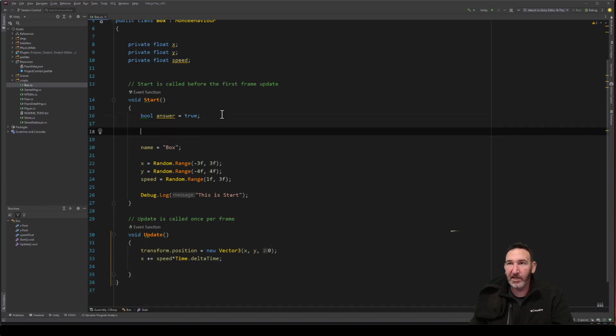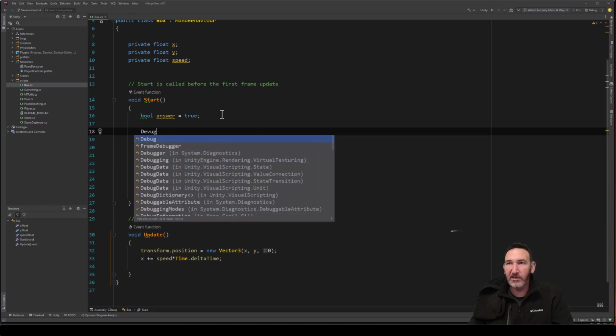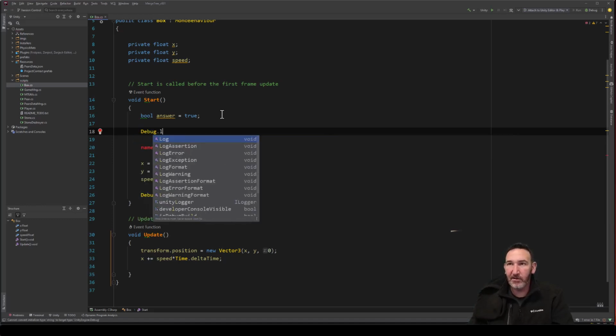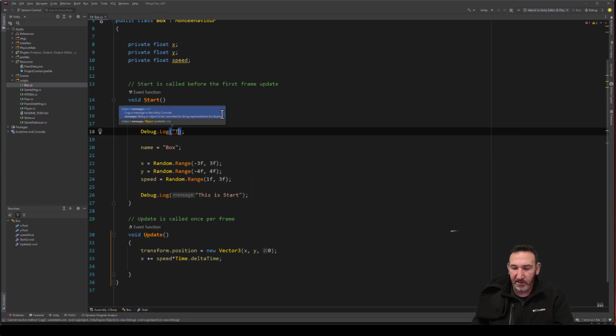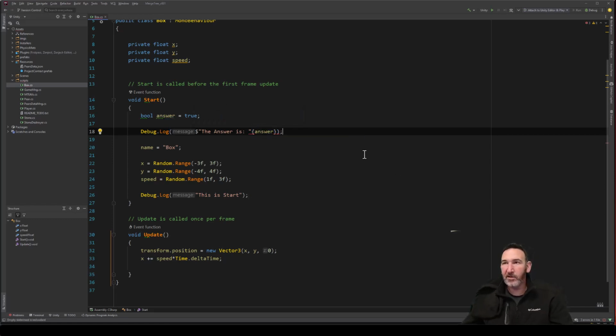Before the if statement, let's just do Debug.Log like this: "The answer is", and let's put in answer. Very simple code. And now it should be working. Let's go back to Unity.